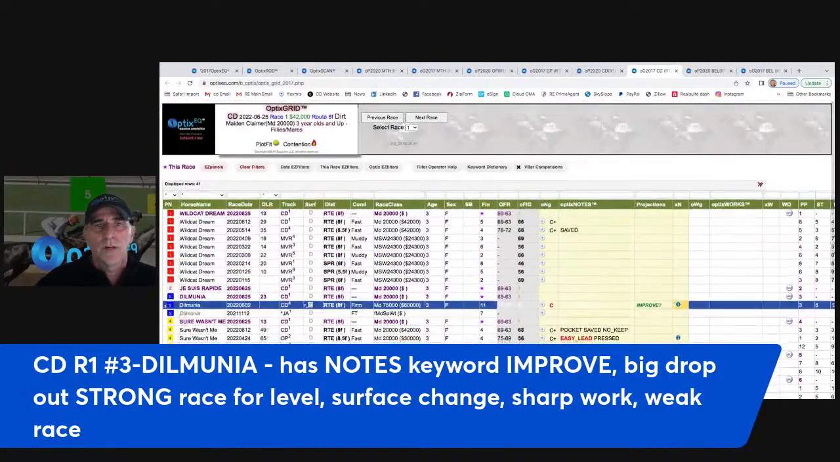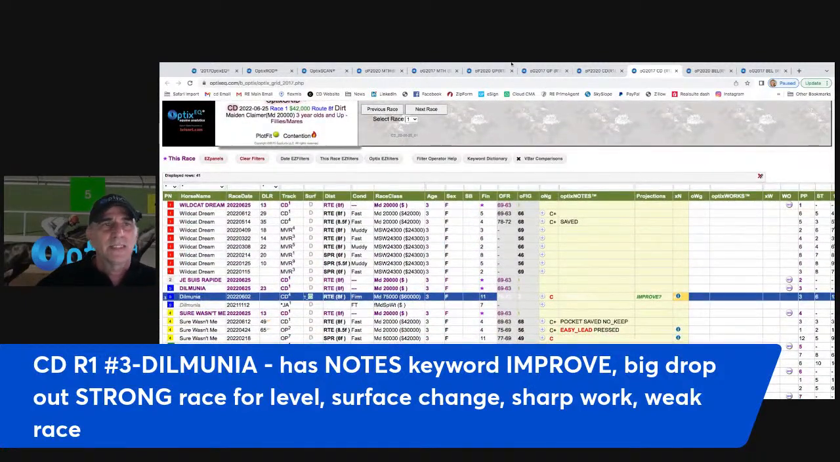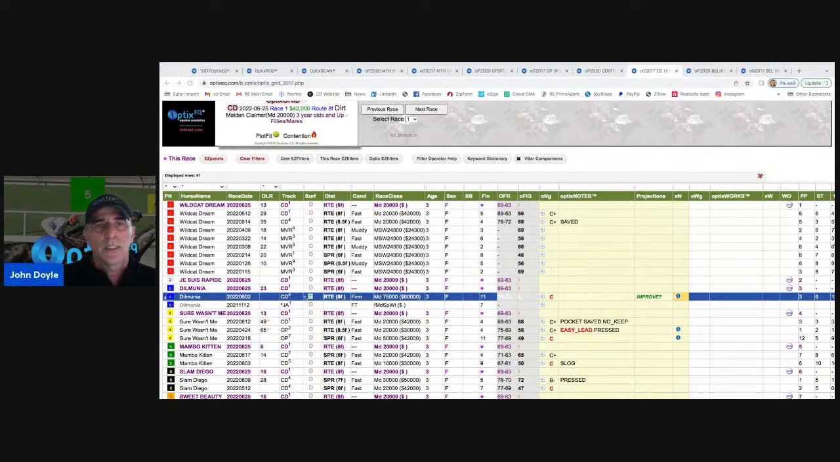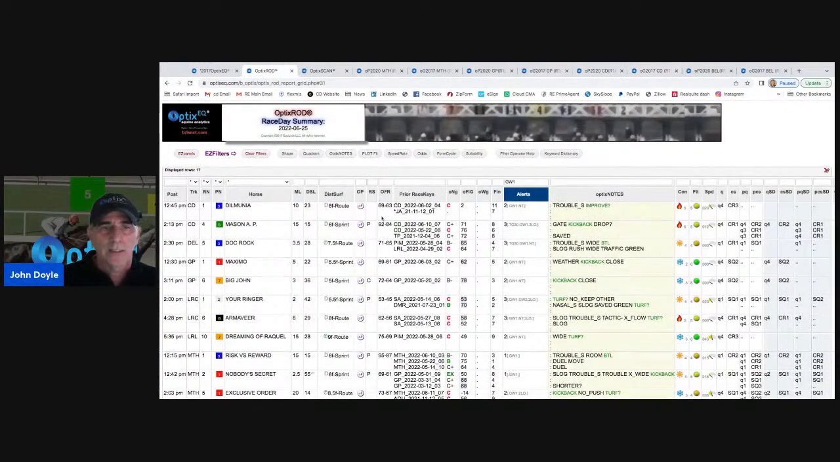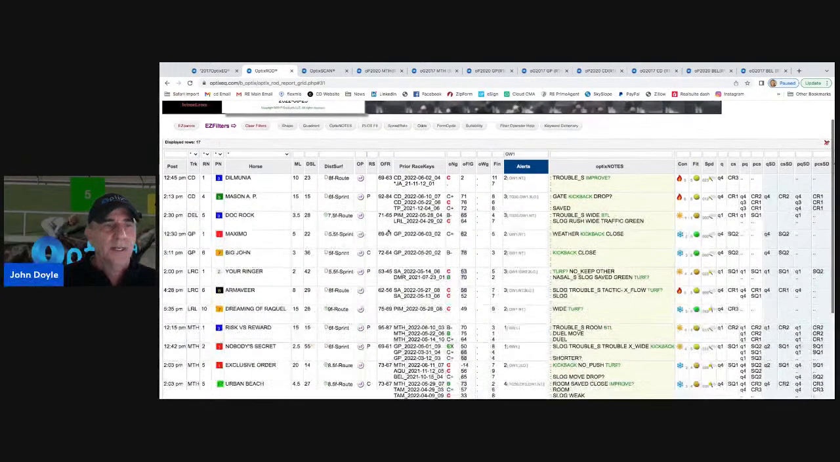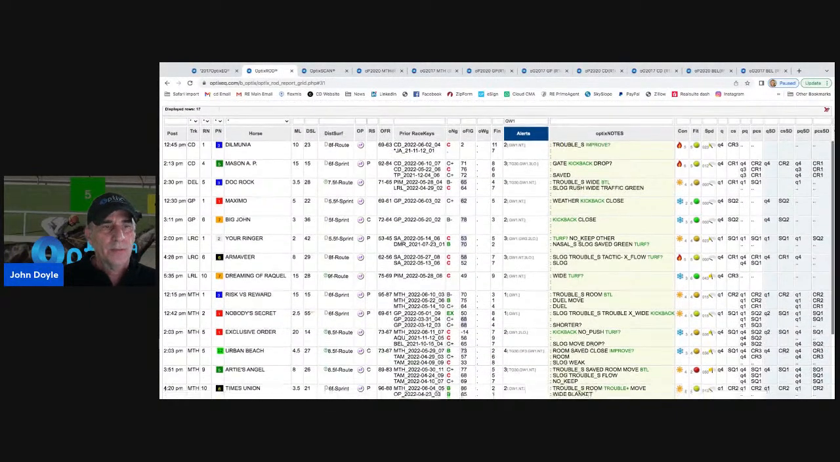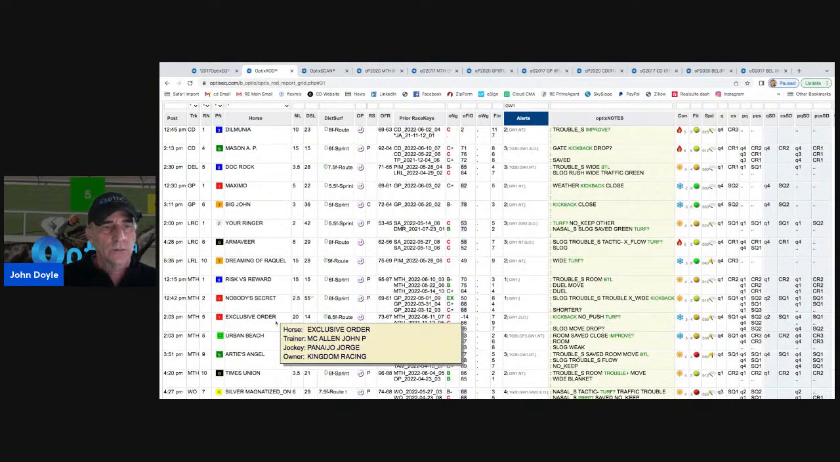Okay, so that's kind of my assessment of race 1. Again, we went from the Optix rod to get to this horse. So I'm going to go back to the list and just continue to go down the list. But it just gives you an indication of how to use this list and how to work it. So I went down this list, and the next horse I arrived at was at Monmouth, in the 5th race, Exclusive Order.